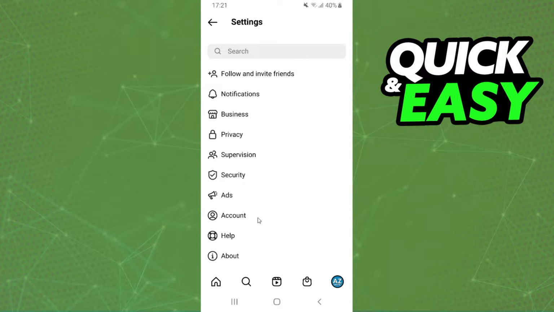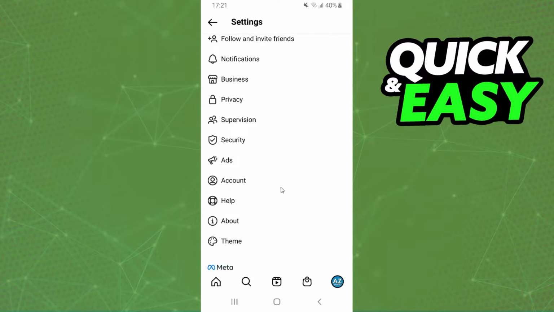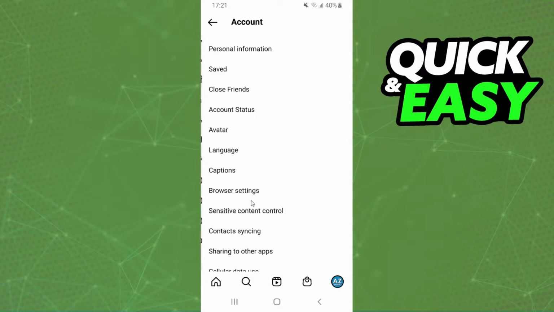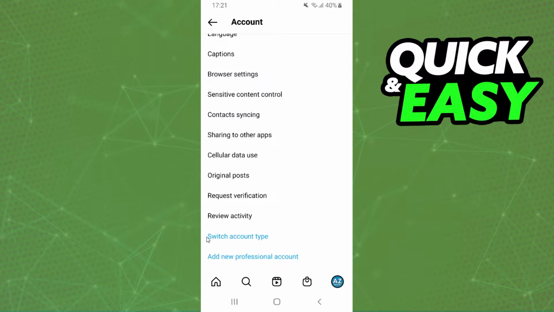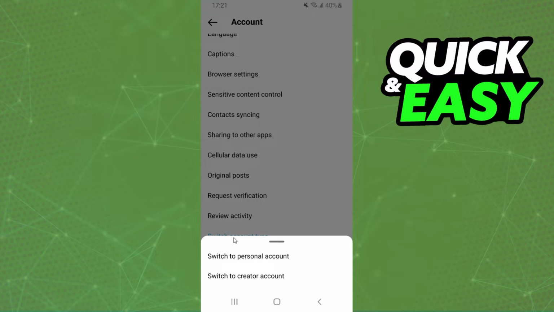Okay, but the option that interests us is account, so you need to swipe down and click on account. Then you swipe down again and click to switch your account type. Okay, so you need to click on this option and switch to a business account. In my case, it's not here because my account is already a business account. So here are to switch to a personal account and creator account. But you need to click to switch to business account.